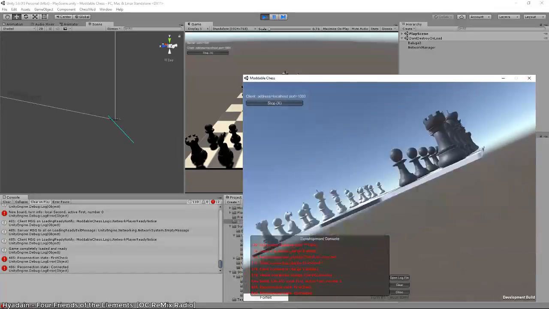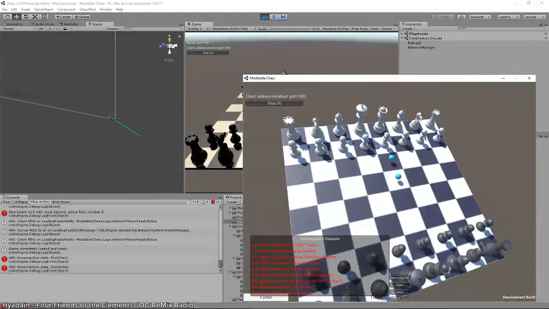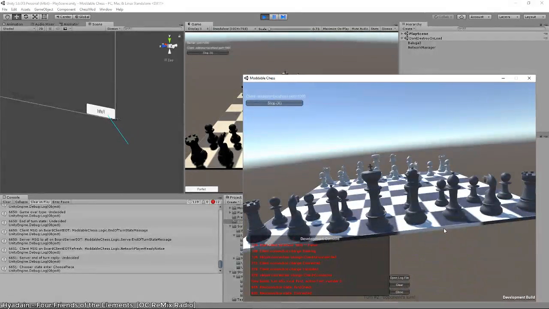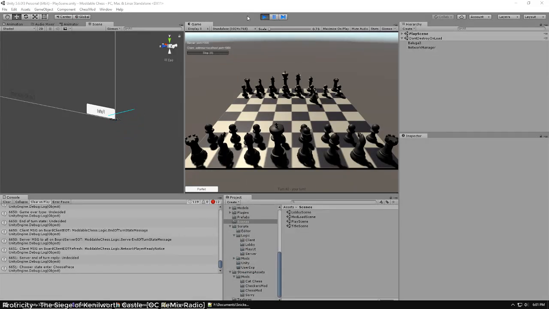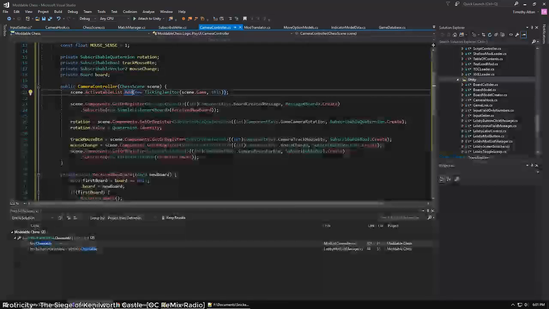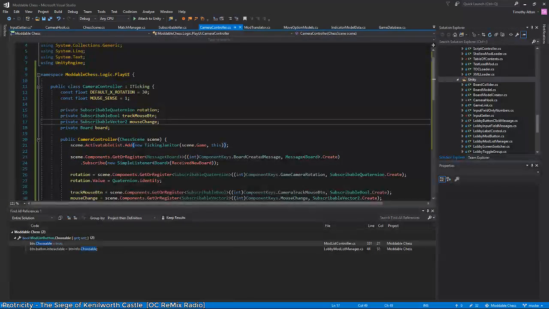Alright, so this camera, it works, but it's not really super practical, but that's okay. I just wanted to get something. Alright, so I do have time to do zooming real quick. Thankfully that worked the first time.